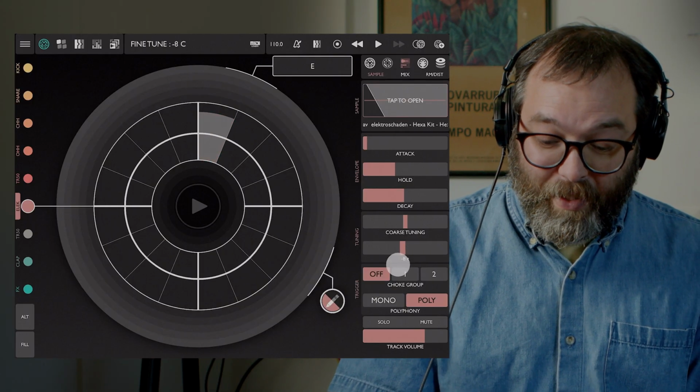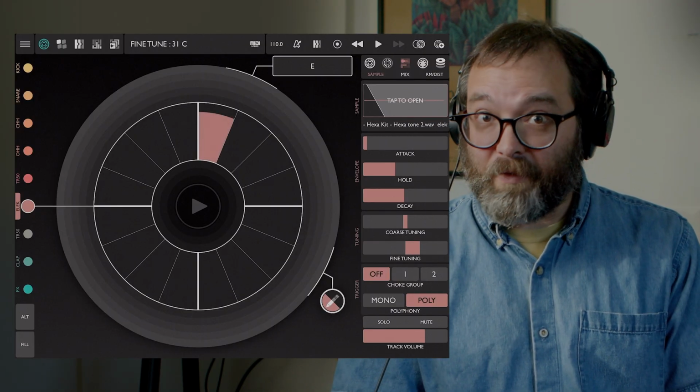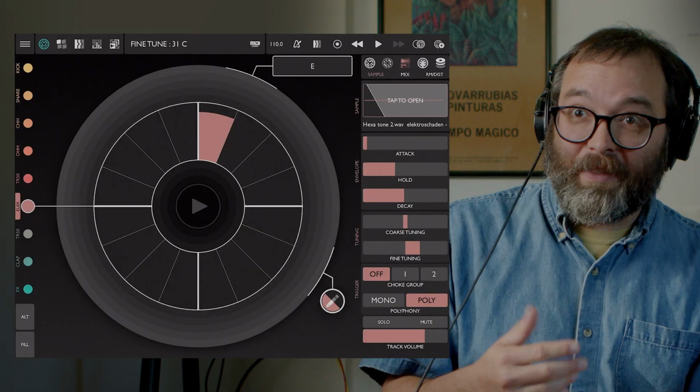So one thing that I often do is I'll just pull out a tuner, and if it says it's an F and it's 32 cents flat, I'll just take the fine tuning here and go 32 cents sharp to compensate for that, and now it's a proper F. And if I then want it to be a C, I would coarse tune it down by 5 semitones to make that F into a C.